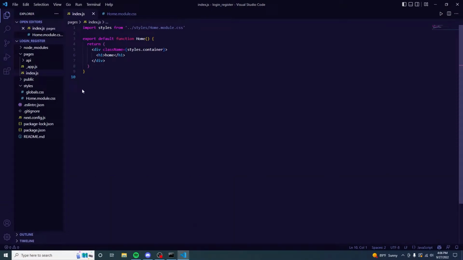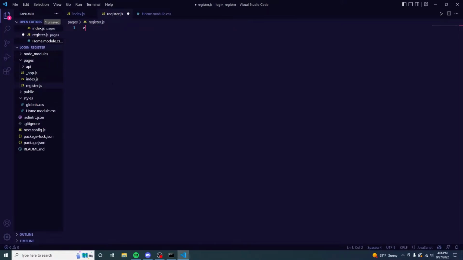After installing our dependencies, we're going to want to create a register page where users can sign up for an account. We're going to do this by creating a register.js file and putting it in our pages folder. We're going to create just a simple register page function that's going to return a div with the text register in it.